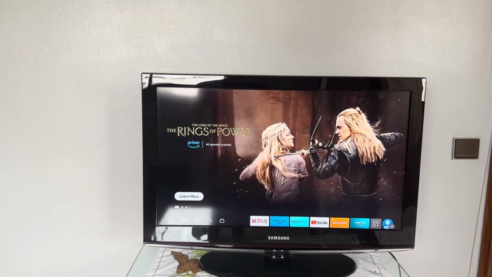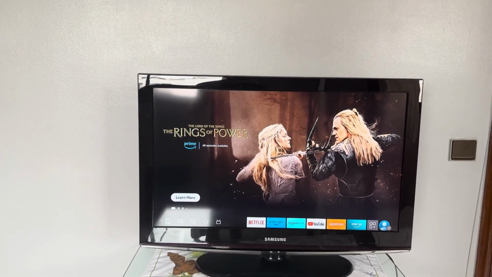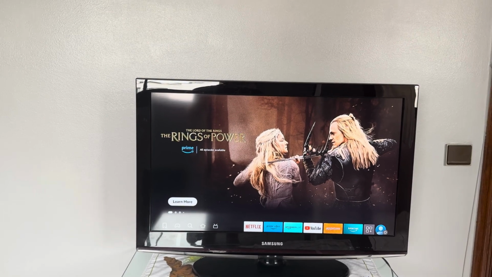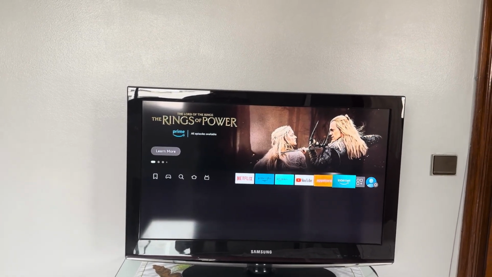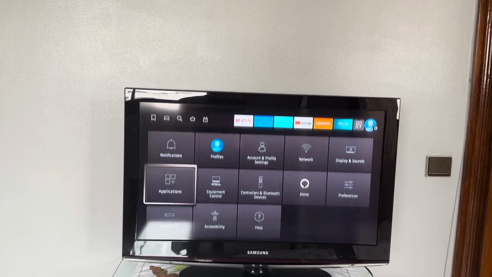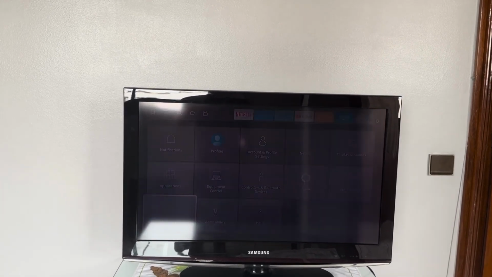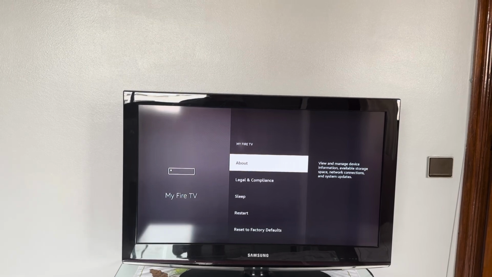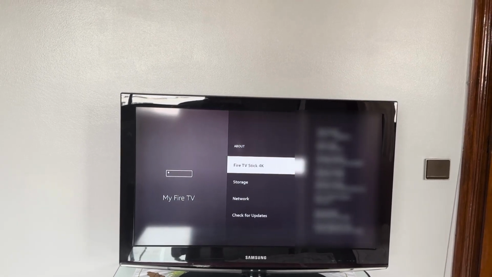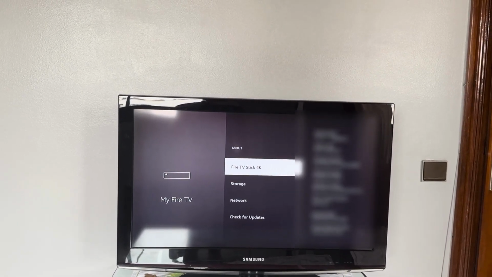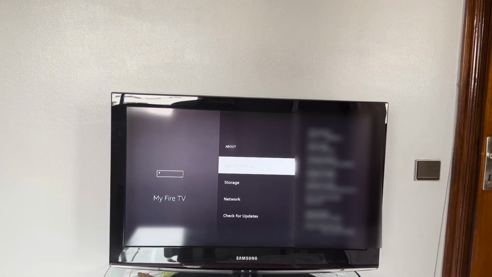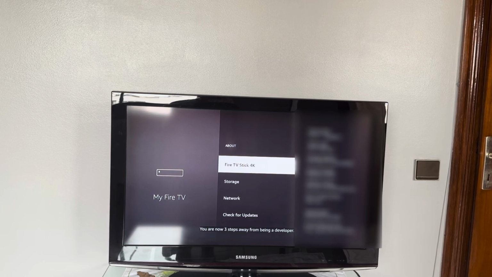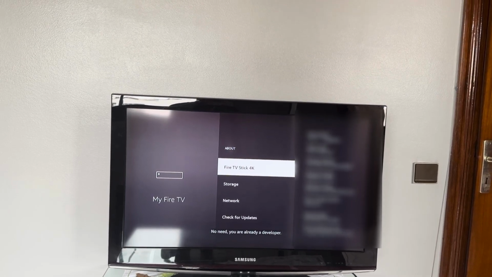Hi guys, I will show you in this video how to install StbEmu on your Amazon Fire Stick. So first you will go to settings, then go to My Fire TV, click on it, go to About, then we will need to click on Fire TV Stick 4K 7 times to enable the developer mode. So 1, 2, 3, 4, 5, 6, 7.